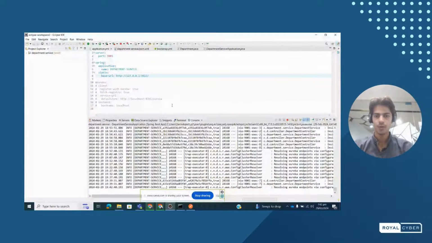So now we will be doing the demo of all the modules that we discussed. Here is the department service. What this service does is store the information about departments, like department ID, department name, and all the details about the department, and it is running on port 9001.